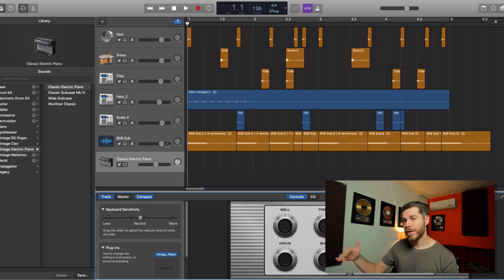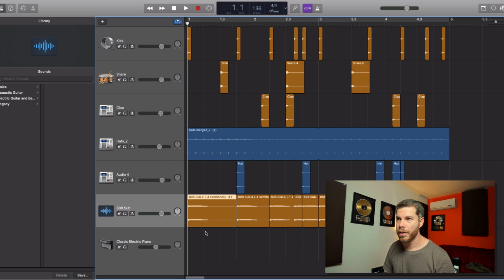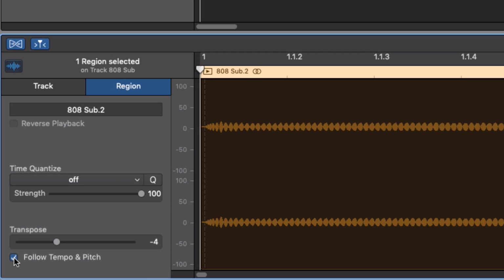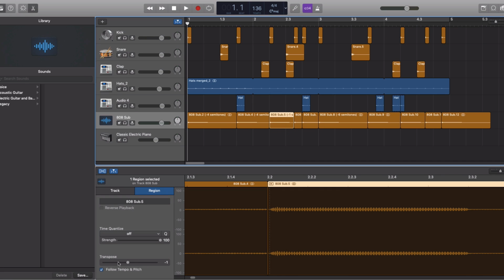So if the sub is at C, that means that we only have to transpose it 4 semitones down to hit the root note, G sharp. So that's what we're going to do. We're going to click that sub region here, and make sure that we have follow tempo and pitch, and I've transposed it down -4 semitones. We'll do the same thing for this note here. And then for this one, we'll just go 1 down, which brings it down from C to B. We'll do the same thing here. And then for that note, let's go down 6.